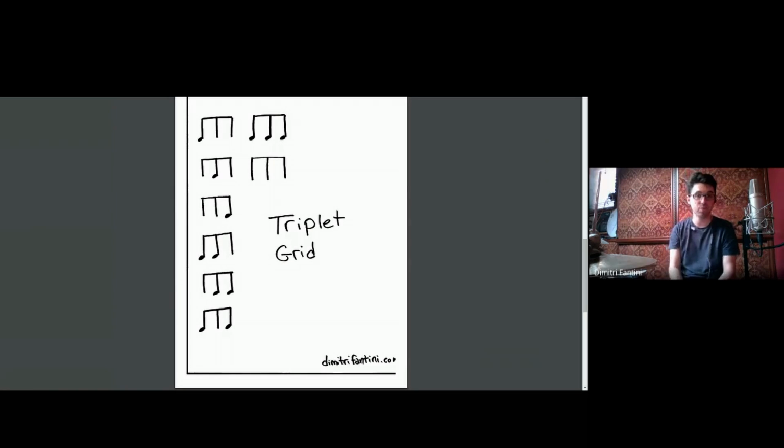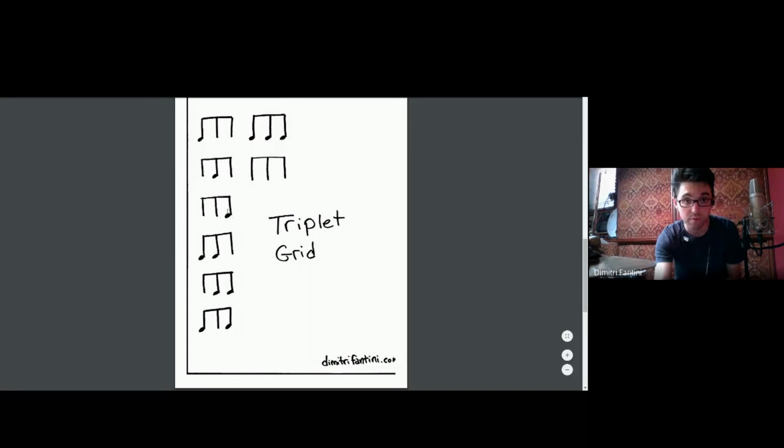So you can play on the first of every triplet. You can play on the second of every triplet. You can play on the third of every triplet. You can play the first two, the second two, leave the first one out, the first and third, or all three, or of course none of them. So all of those are your triplet possibilities.